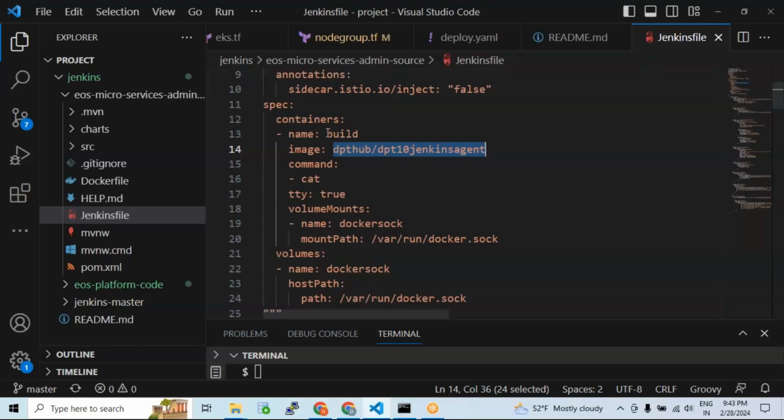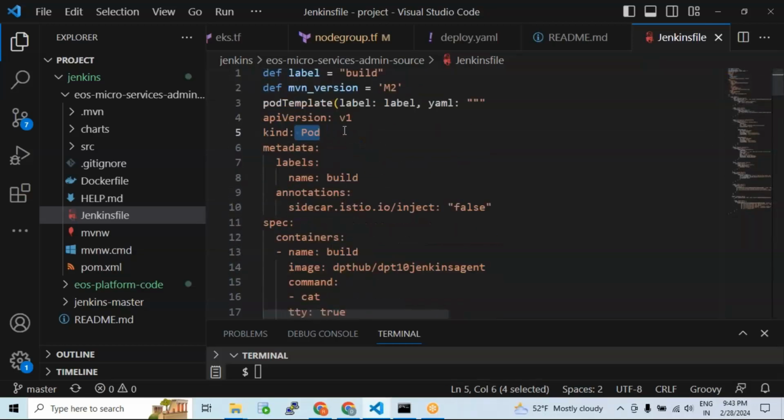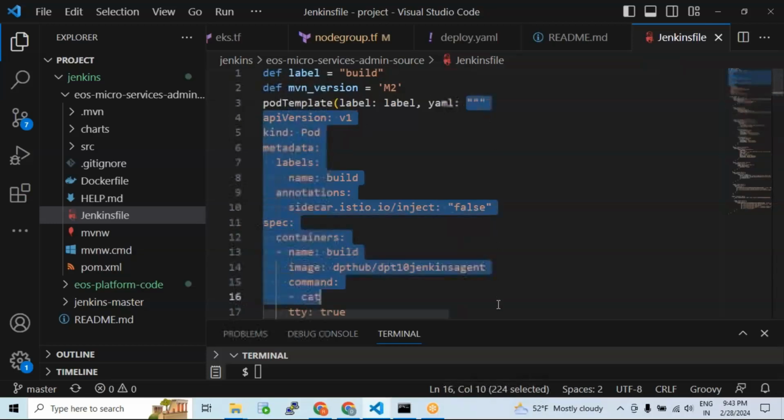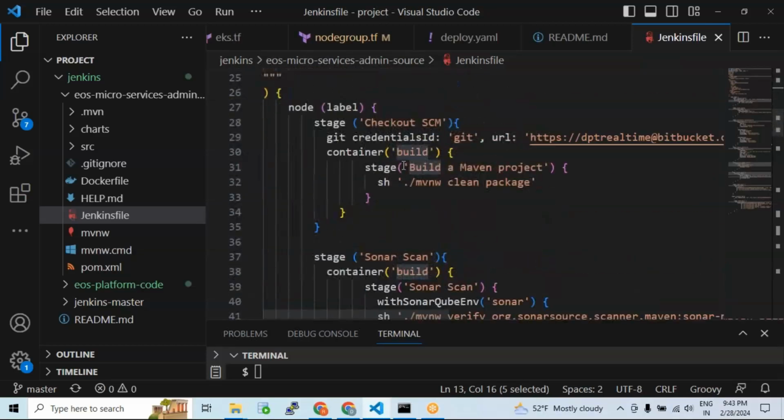The container name will be build, and use on labels. The kind is pod. So pretty much at a high level, the pod template has some definition of how it can create a slave pod, and which image it has to use to create a slave pod. What will be the container name in the slave pod? Use that information and just mention it in your below pipeline code. That's it.